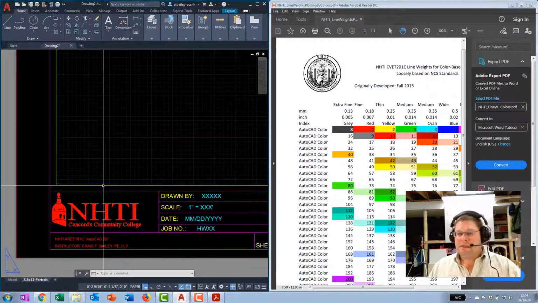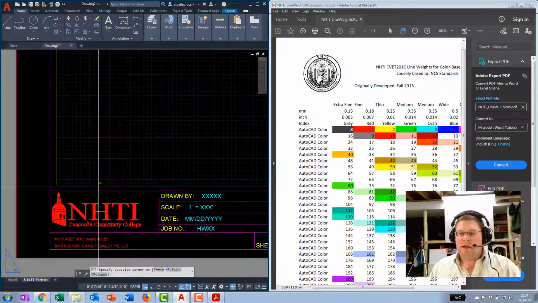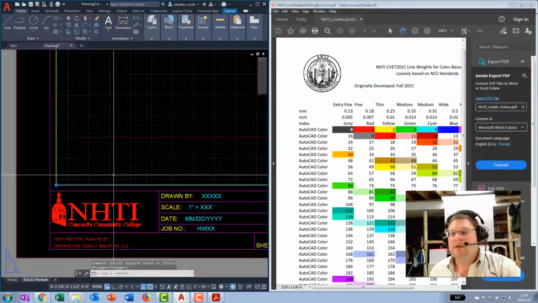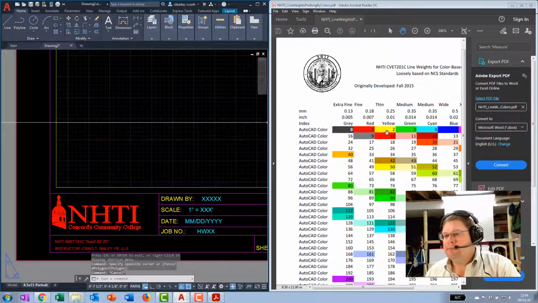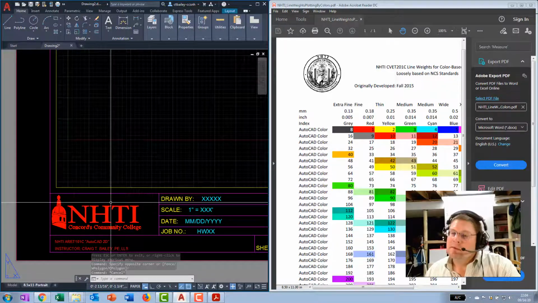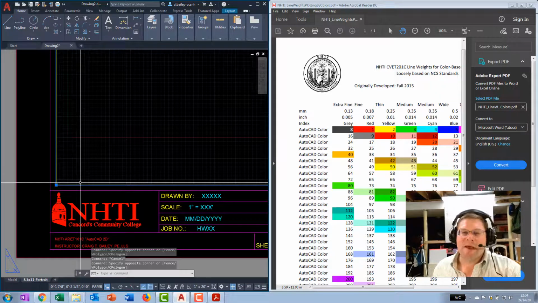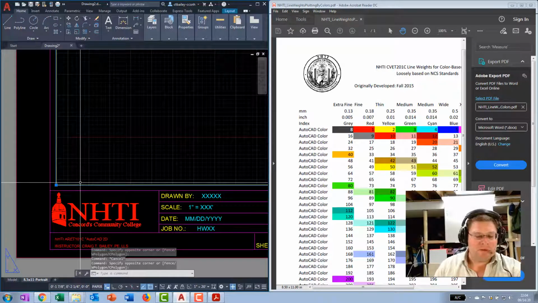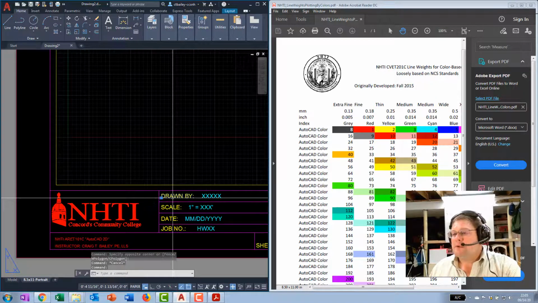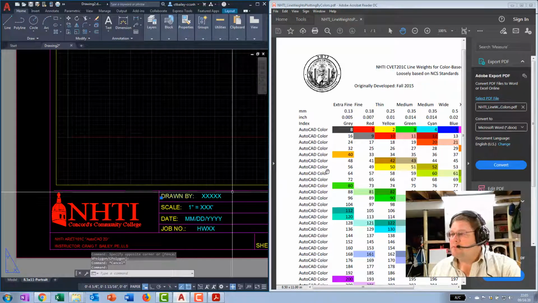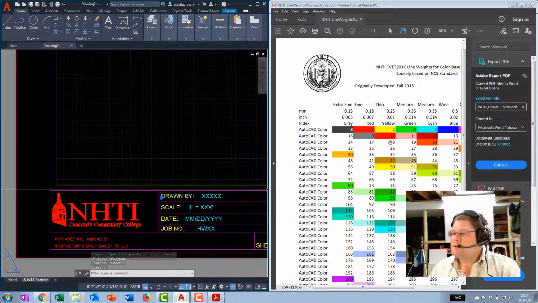And so as you can see, color yellow, that's going to be generally number 2. So it's very thin. This is a special case also because we actually have that set up as the viewport layer, which is a non-plotting layer. So yellow is thin, and cyan, number 4, is thicker.